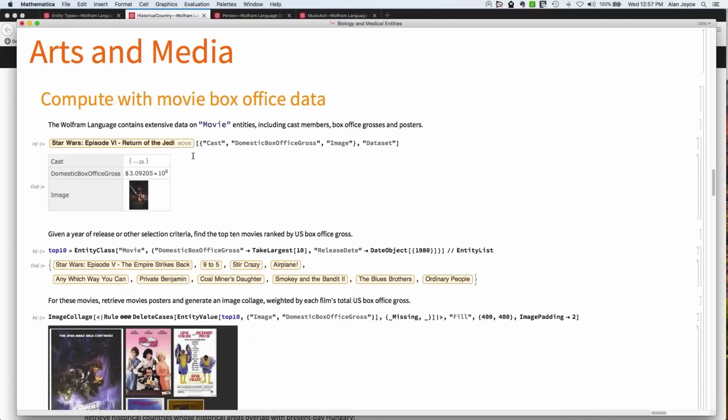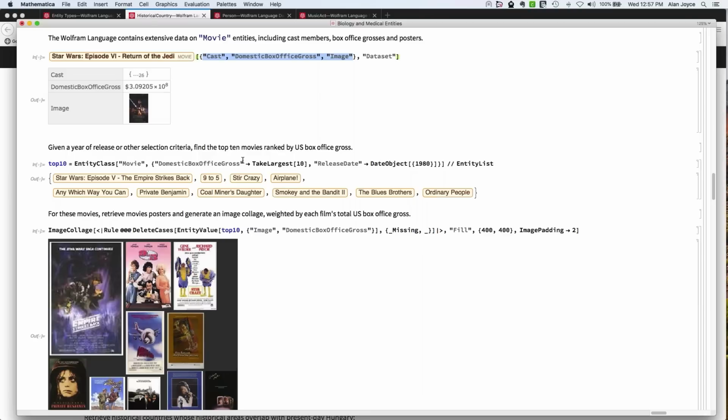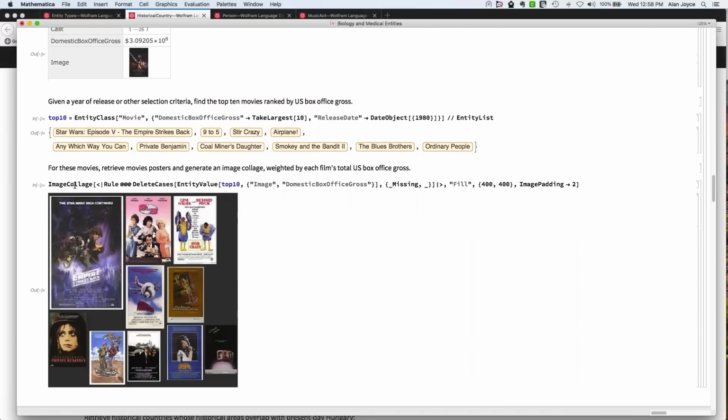Again, movie data. I'm going to move a little quickly here since we got delayed by having a crash, but we've got information on movies. You can pull up specific properties of a specific movie. Again, you could do an entity class here where we're saying, give me the 10 top box office grosses in 1980, and you get a list of those movies. And again, just to get a quick sense of their relative box office, you can do an image collage where they're weighted by that property value.